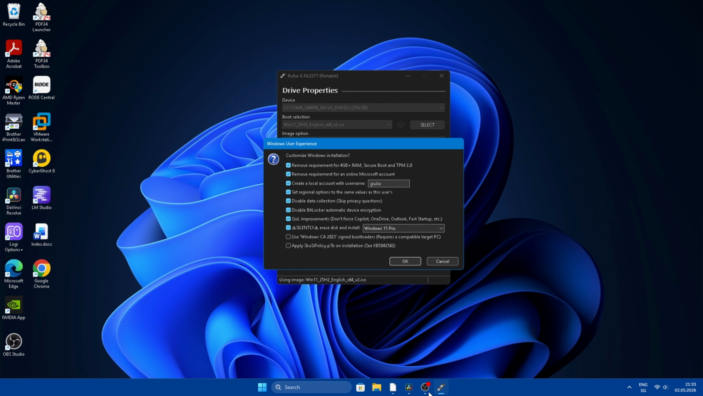Conclusion. In my opinion, the top choices are the hardware requirement bypasses, the local account, and that fantastic CoL improvements option to get rid of the junk apps. Once you click OK, remember that all data on your USB stick will be deleted. Move your files first. I'm just showing you the features today, so I won't run the full process.